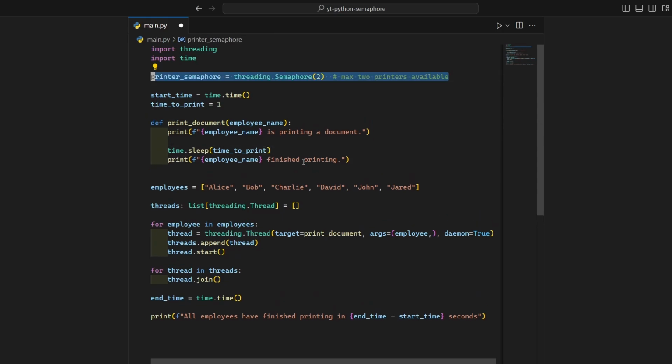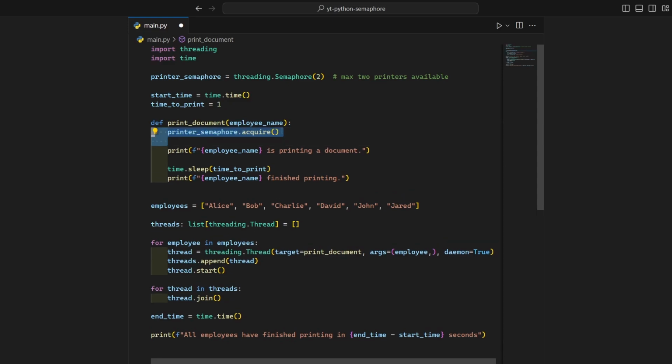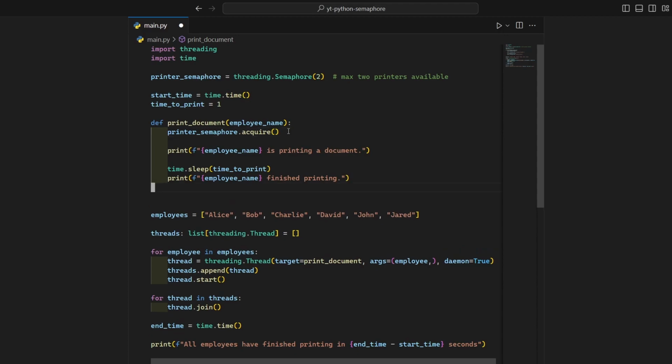So let's bring in the semaphore, which is like this. Right before they start printing, they have to get permission. So they have to acquire a printer, then start printing. If there is no printer available, they have to wait for one of those two printers to be available. And when they are done, they have to release the semaphore. The printer is then available for the next person. Until then, the next person has to wait in a queue to print.